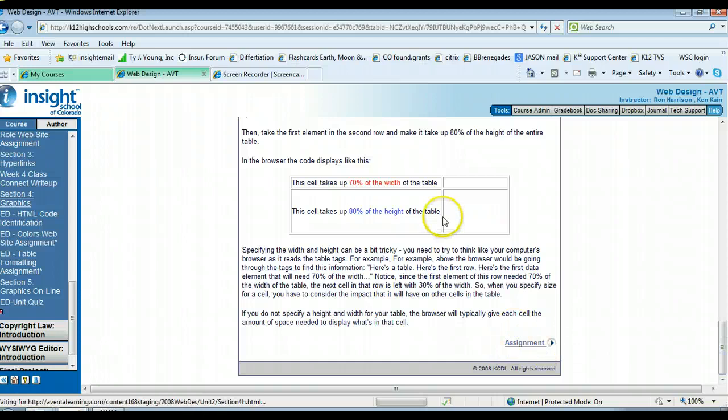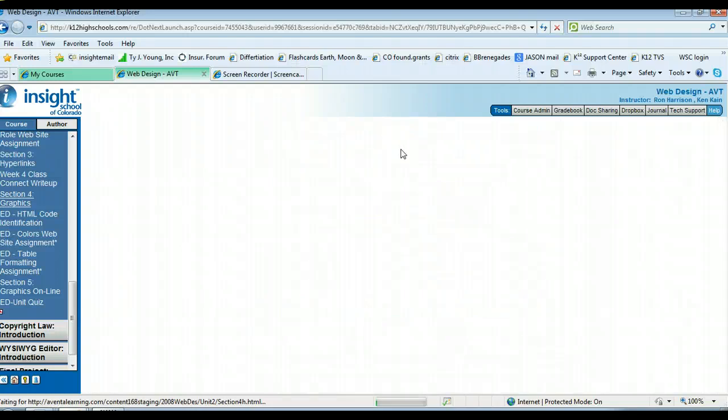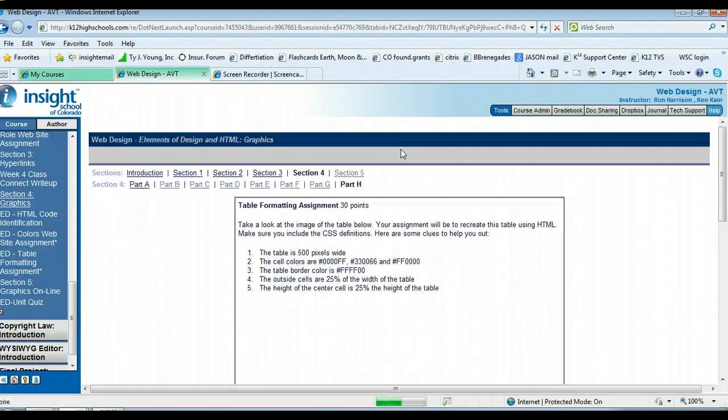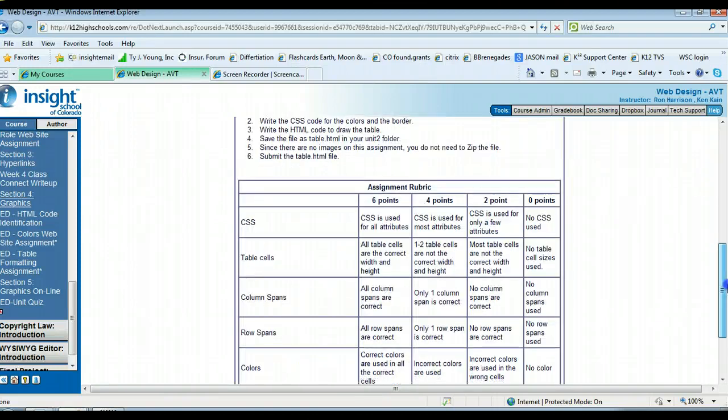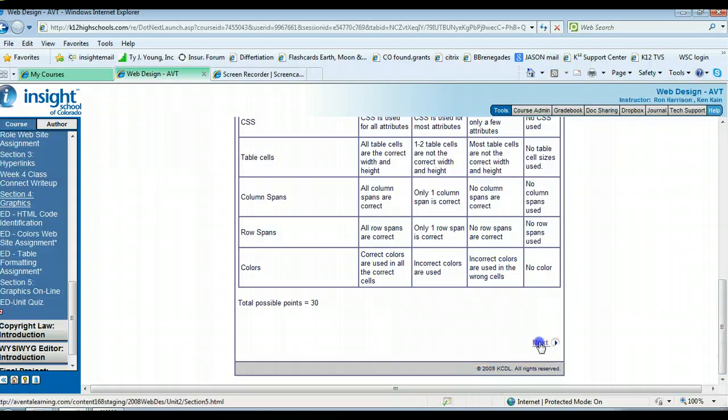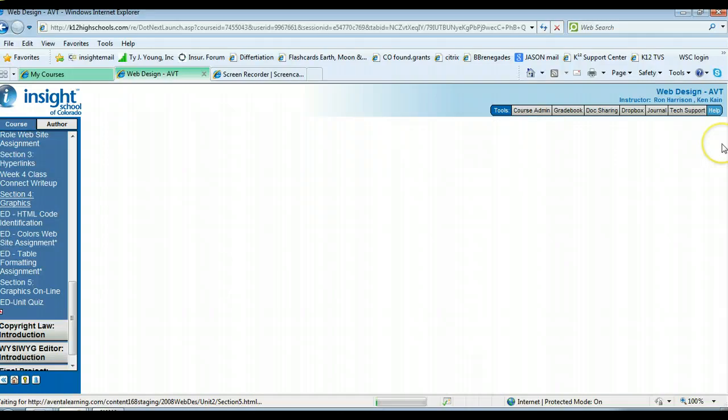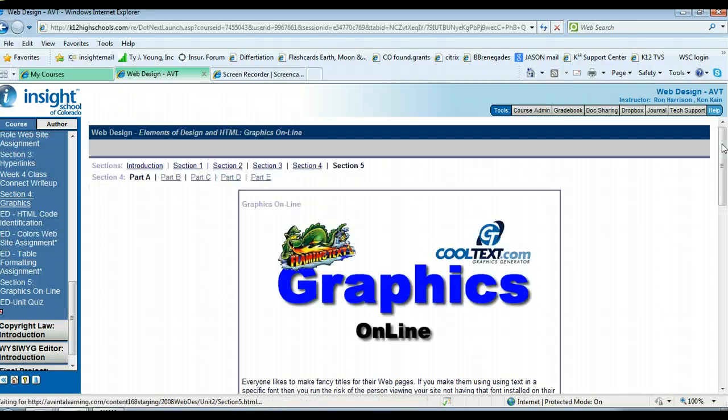Now the last thing we have here is an assignment, table formatting, and again we're going to skip this assignment and save it for NVU, because I don't like the way they have the directions right here. It's kind of confusing, so we'll skip that. That's the end of that section. And now we're moving on to section 5. Let's go look at the Class Connect write-up.